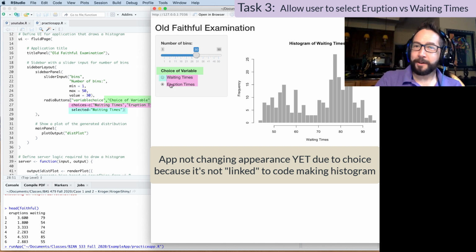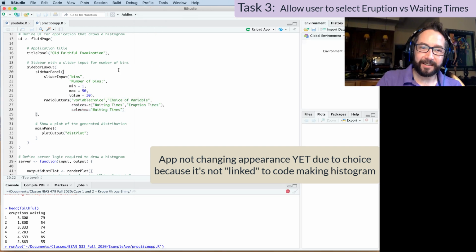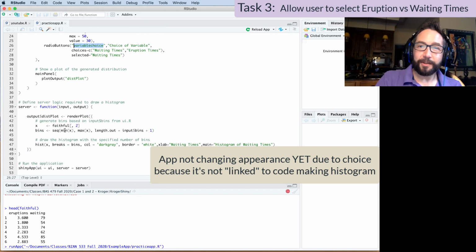times. Now notice the app isn't changing as I'm going back and forth, and that's because I'm not actually utilizing what we're selecting here as the histogram is being drawn. I haven't connected what the user is specifying for the variable choice down in the code that's actually creating that histogram. So let's do that part.